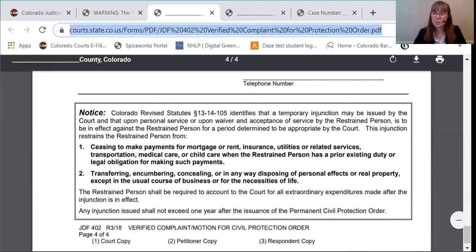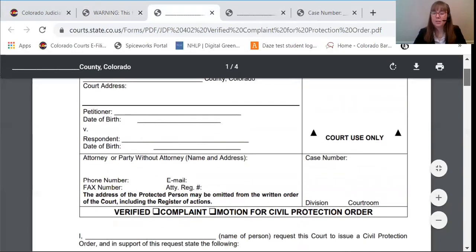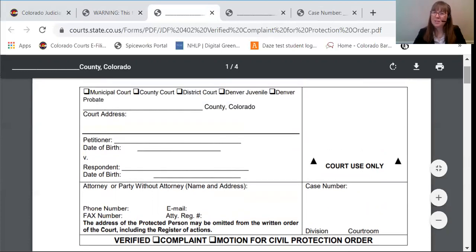The next form to look at is the complaint for a civil protection order. So there are all these boxes at the top of pleadings that you'll need to fill out, and that's what helps the court to keep organized. In this first box over here, you'll write which type of court you're in, county or district court, the county that you're in, and the court address.